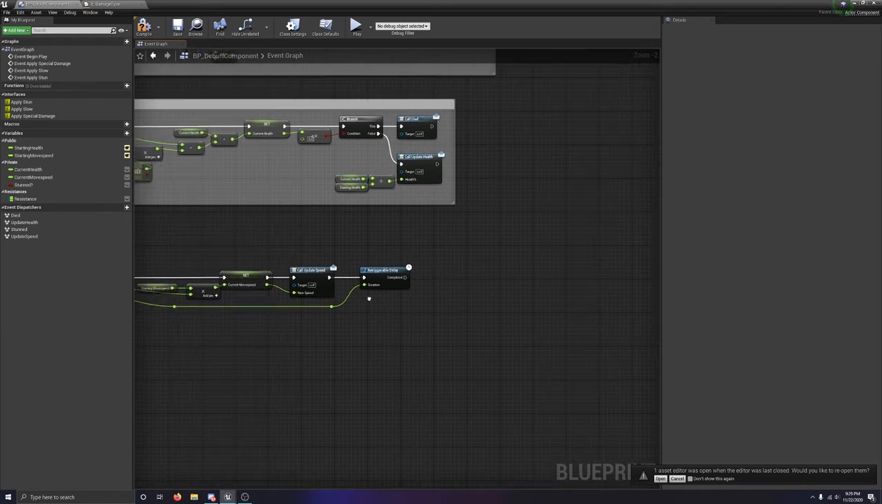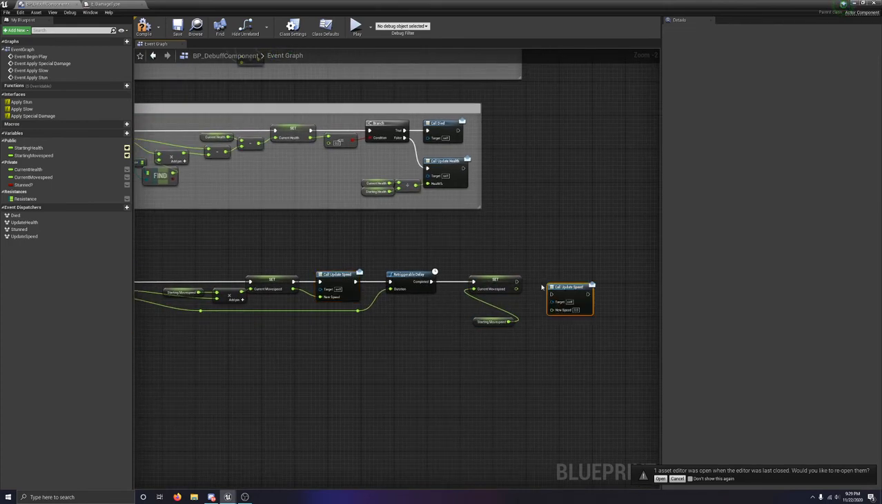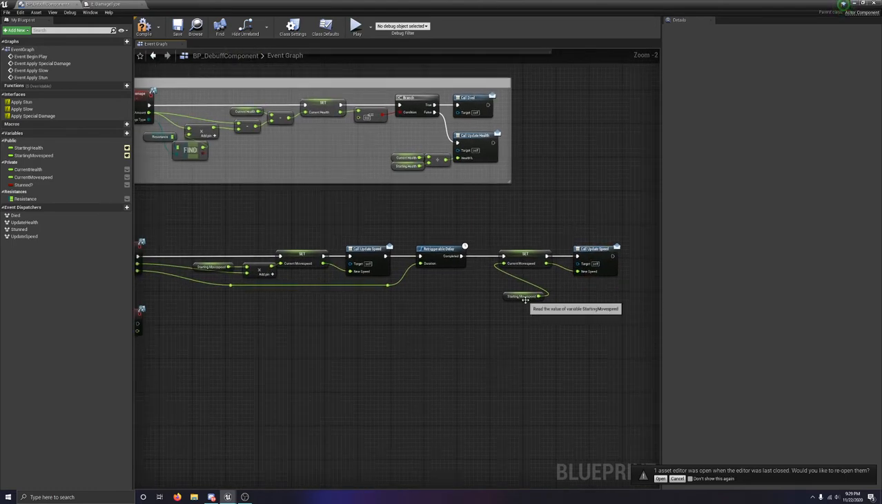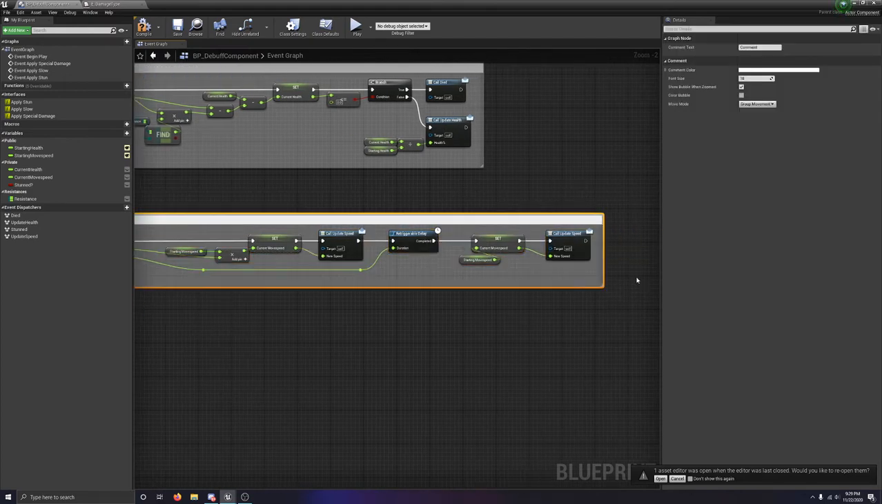And once this is over, we're going to reset our move speed to the starting move speed. And we're going to call update speed again, and just feed that in. And we'll comment all this out. And this will be called slow.